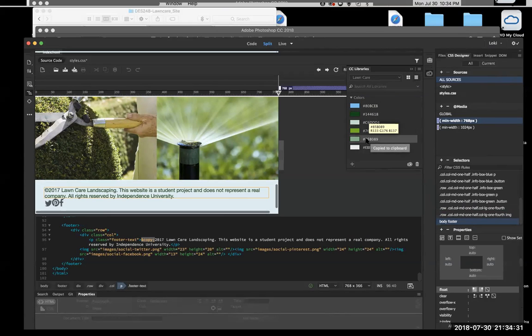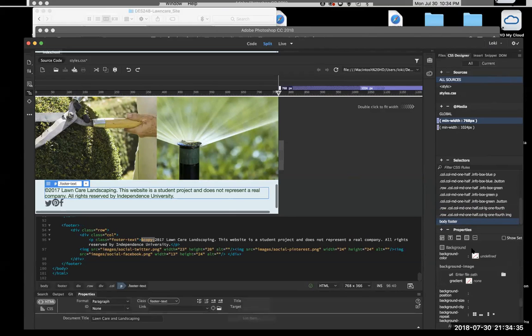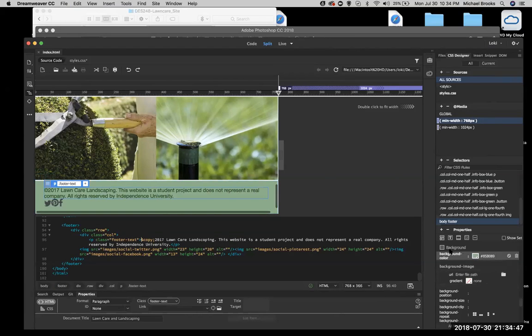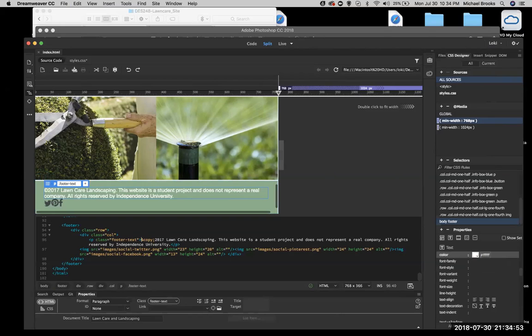Actually, it's supposed to be that one. Okay, so the background, NV. There we go. Now we've got our footer. Okay, the text. Well, all text. White. And centered. All right, there we go. We have everything centered.